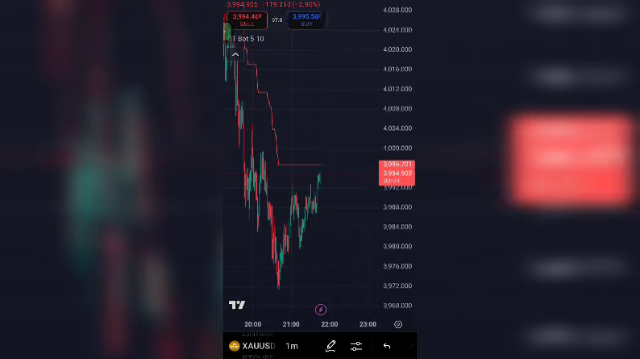Now let us discuss layout options. You can save multiple chart layouts with different indicators. For example, one layout for crypto and one for Forex. To do that, tap on the layout menu and choose Save. You can switch between them anytime.